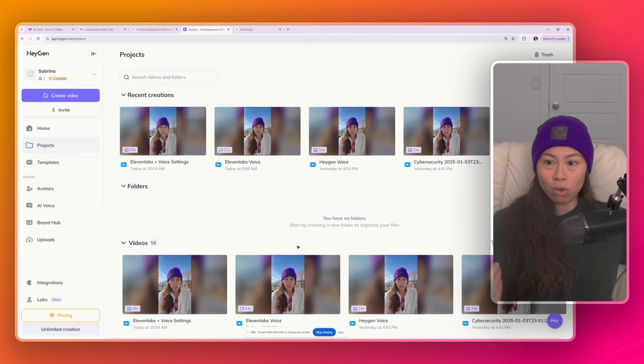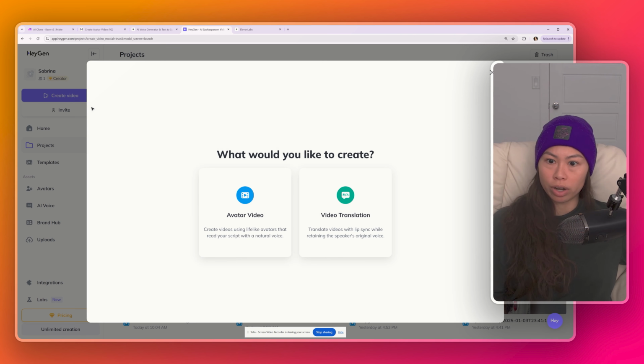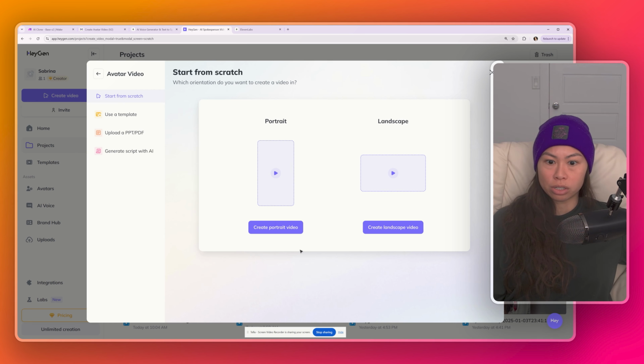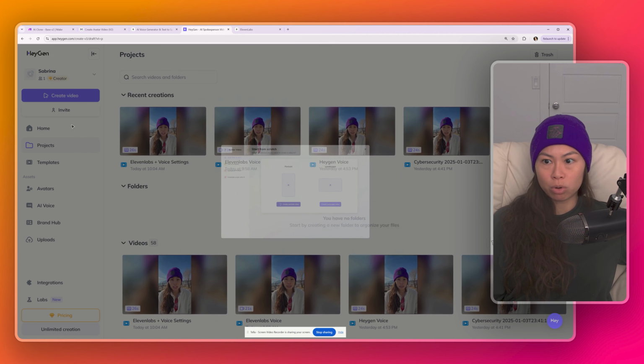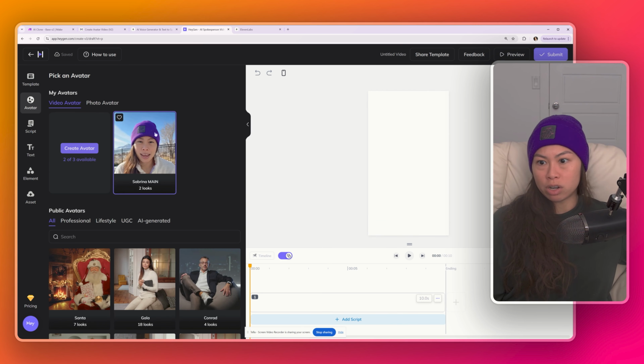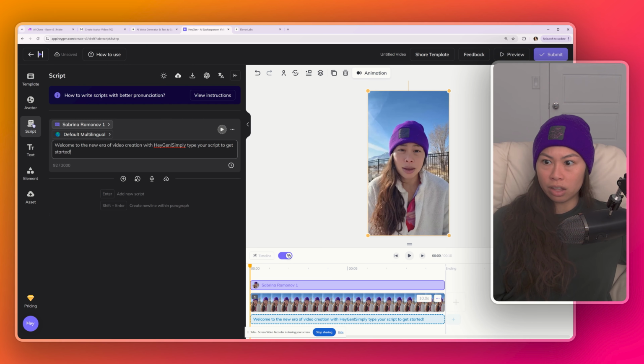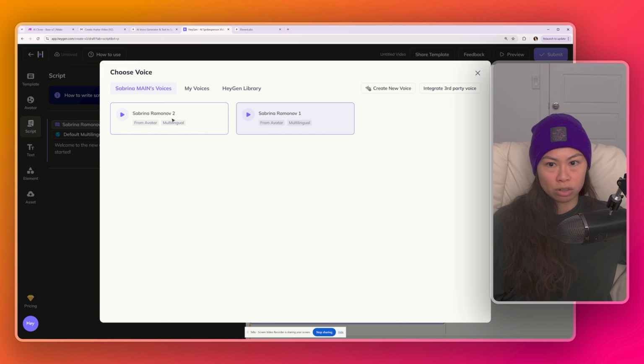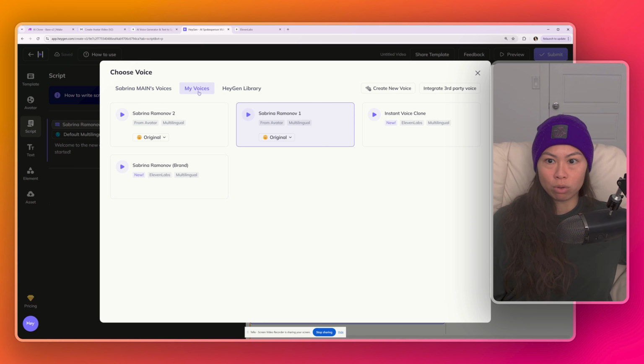If you want to test out how the voice sounds immediately, just go ahead and create a video in HeyGen just so you can see how it sounds. So create portrait video, doesn't matter. Choose the avatar you've already created, okay? Then go to scripts. Okay, there's already a default script here, and you can change the voice up here. Main voices, these are from HeyGen. If you go to My Voices, this includes the 11 Labs one. You can see the tag here, 11 Labs. From avatar means it's from the HeyGen avatar recording.